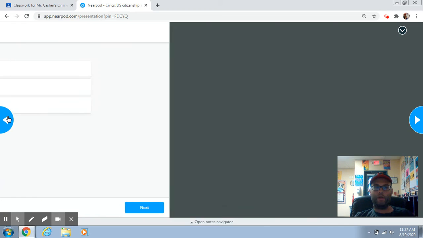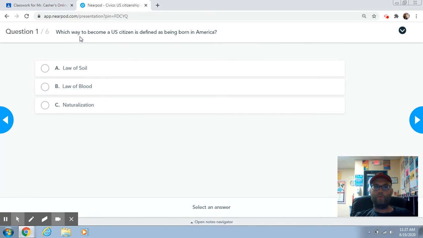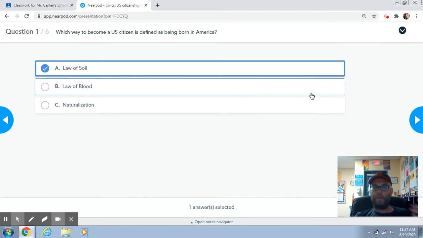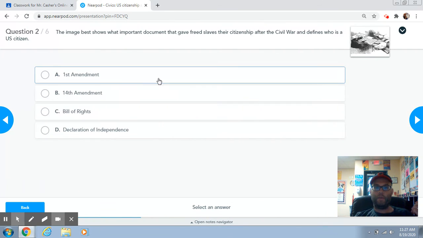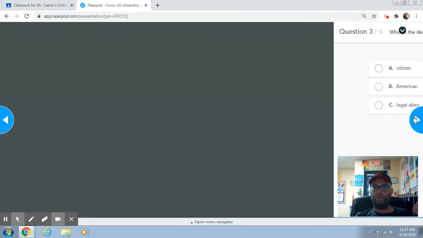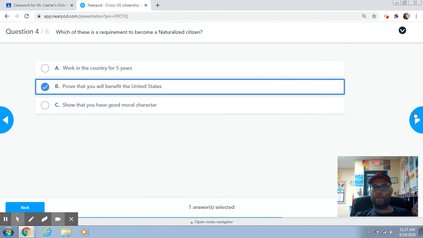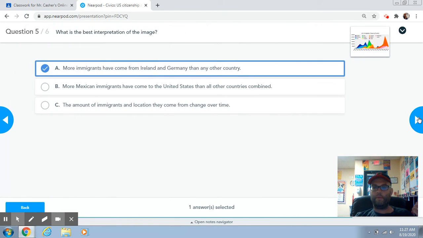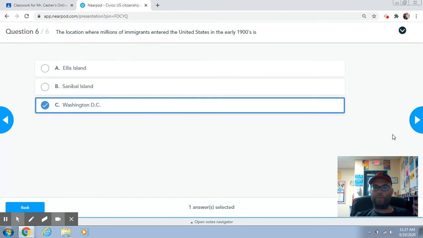So I already skipped question 1 by accident. Which way to become a U.S. citizen defined as being born in America? Law of soil, law of blood, naturalization. So I'm going to click 1. Not the right answer, but maybe it is the right answer. I don't know. I'm just going to click 1. And I'm going to click through real quick. I'm not reading, but you're going to want to read. I'm going to click through. And then at the end, this is really important. This is why I was clicking through here. Sometimes it may have you click multiple answers, things like that, so read it carefully.